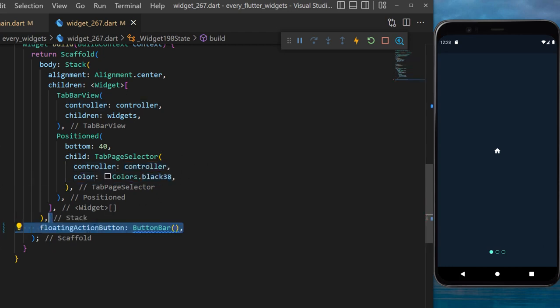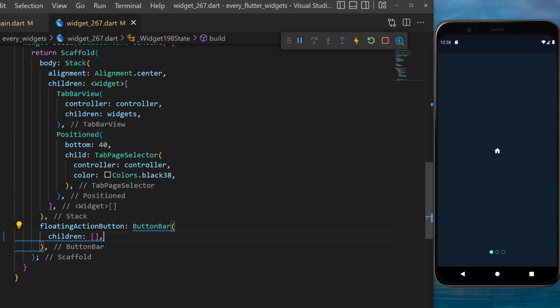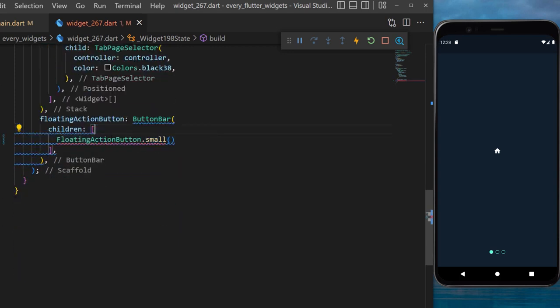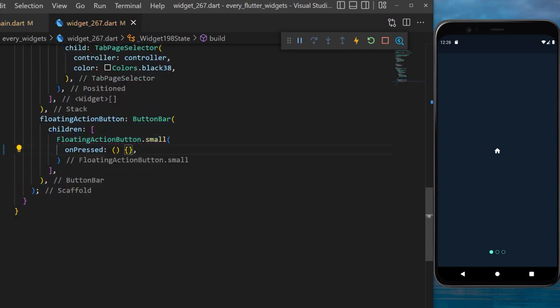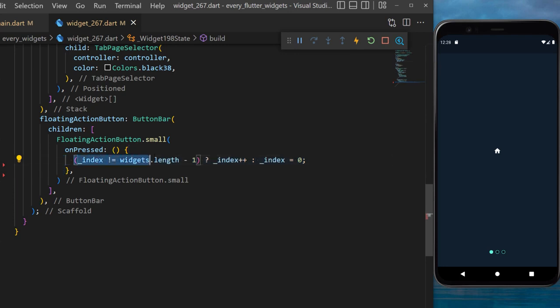And then we can create a floatingActionButton, which will use the bottom bar. This one will be used to change pages. So inside the children, we will create a FloatingActionButton.small. The onPressed will have a condition. If it's not the last index, then add 1 and change page. Otherwise, reset everything and put the index as 0.